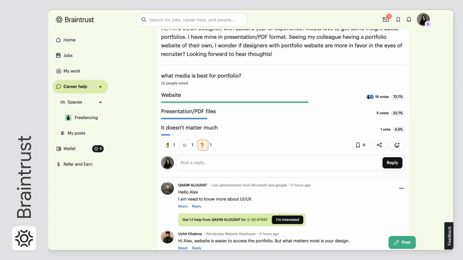Up next, sharing a post. Share a discussion post on Braintrust by clicking the share icon. Next, choose a sharing option or copy the link. Then, see the link copied confirmation.